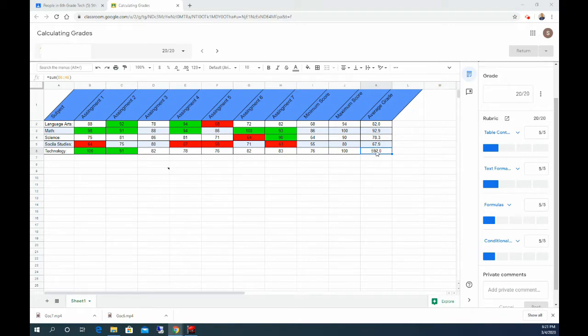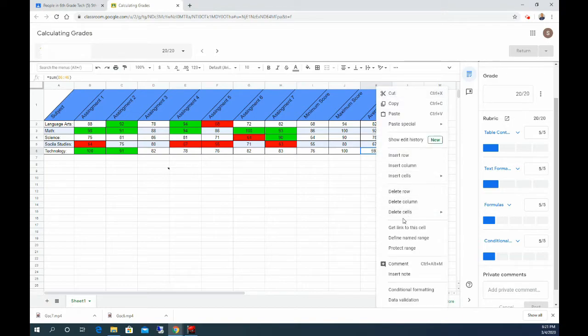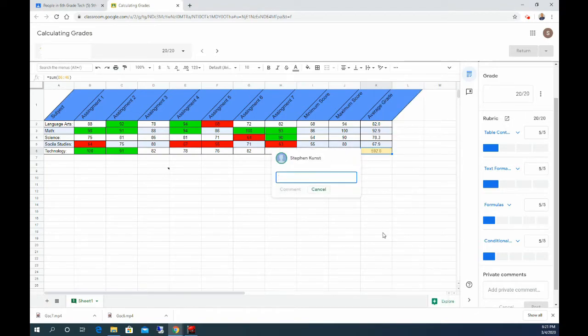So in this cell, the student is supposed to come up with an average grade, but they have used a sum instead of average. So I can right click on that and go down to comment, and I can type in to change a formula to find the average. And then I can click on comment, and the student, when they see this, they'll see my note. When they fix it, they can click on resolve.